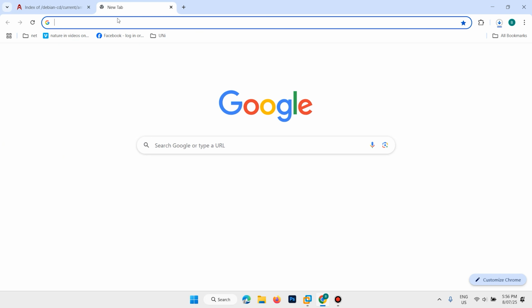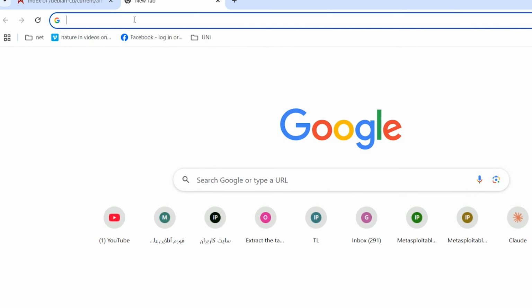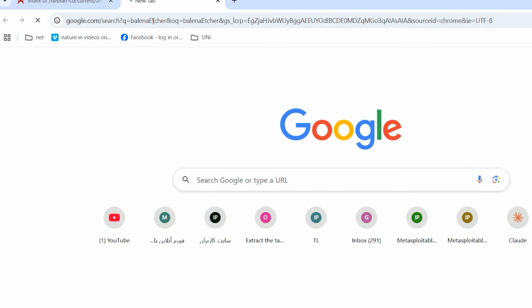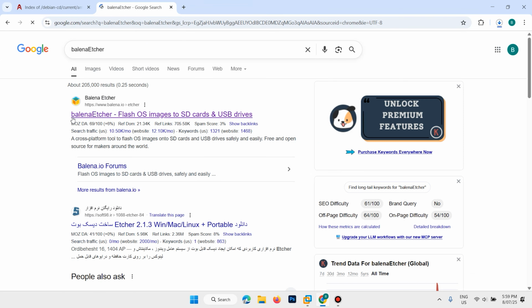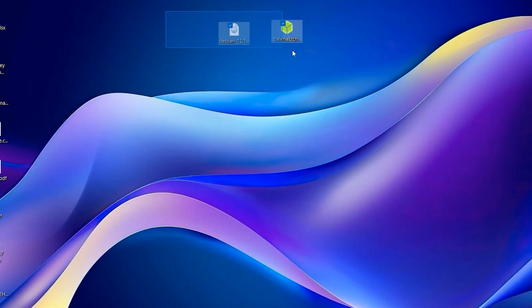Now open another tab. Here search for BalenaEtcher. Hit enter. Open this first link, then download it. Here I have the Debian image and BalenaEtcher. In this step you need a USB flash drive of 8 gig or above. Plug in the USB flash.